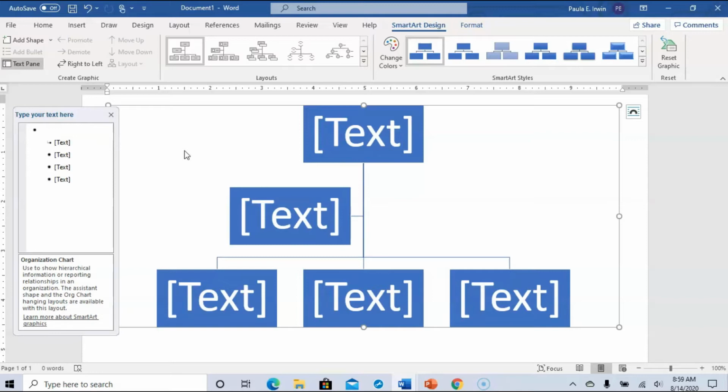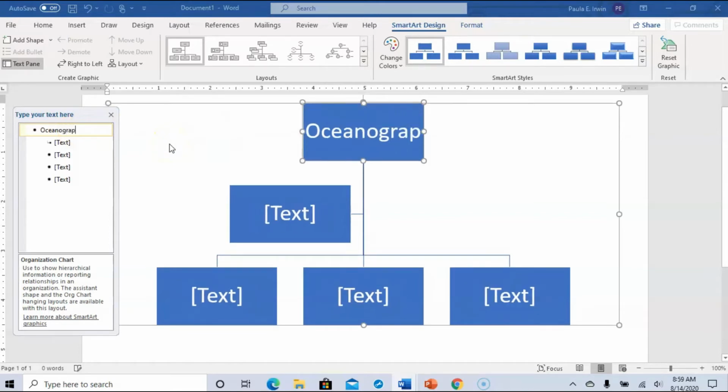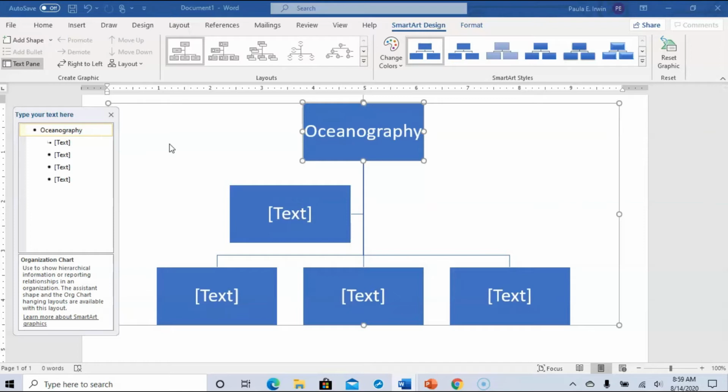So the first way is to literally type into the text pane over here. So you can put your header in, and you'll notice in the box on the graphic, as I am adding in the word in the text pane, it automatically resizes to fit inside that shape. And if you have multiple words, it will stack them vertically.